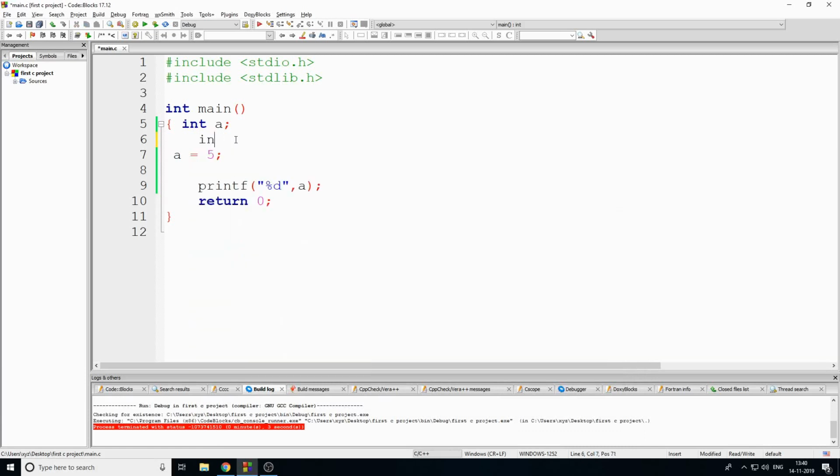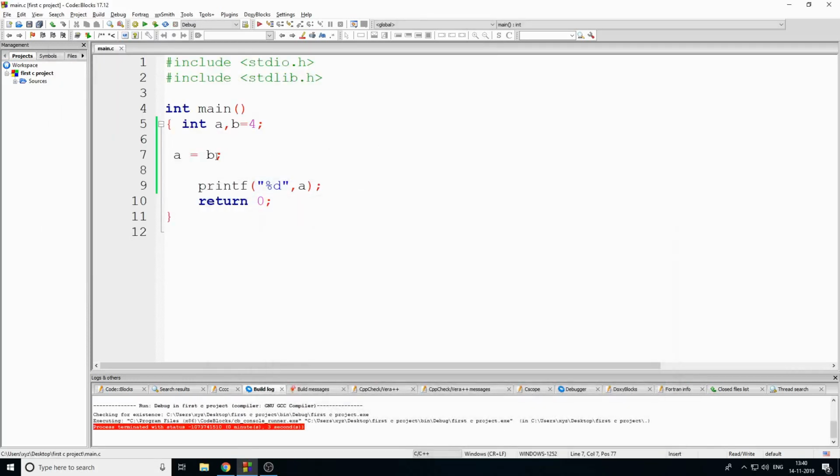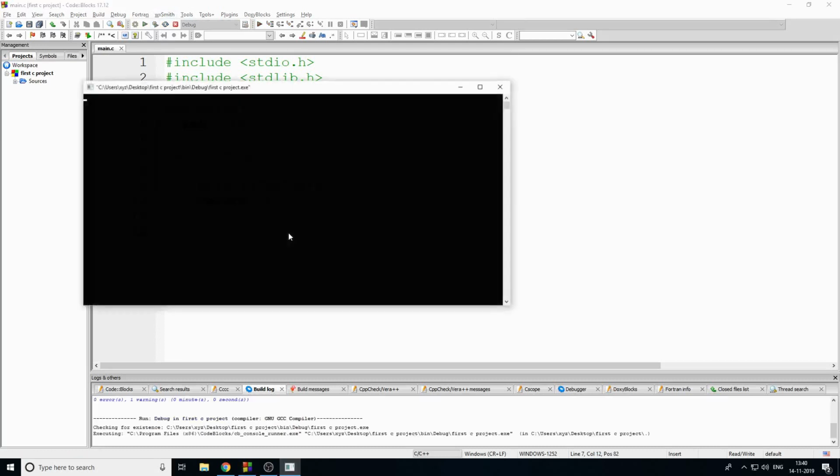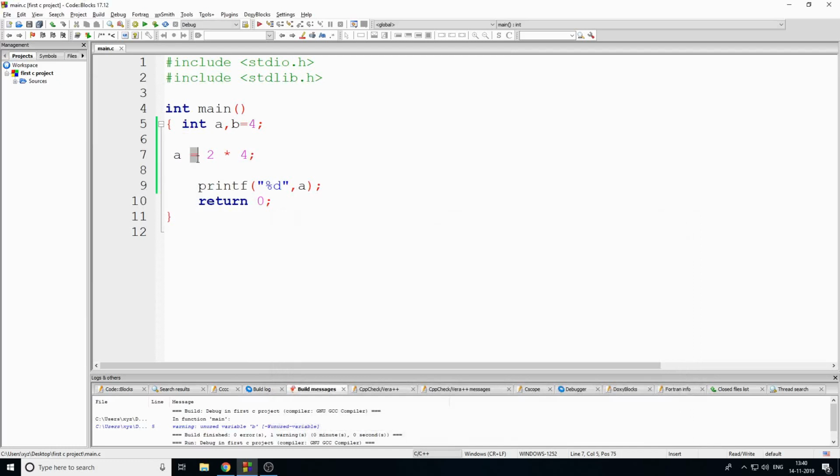If I had a different variable, b, and its value was 4, and I assign the value of b to a and run it, you see when I print a we get 4. So one, we can assign it a constant, two, we can assign it another variable, and three, we can even assign it some arithmetic operation. If I do this arithmetic operation, 2 into 4, and then assign it, you see we get a's value as 8. So these are the three types of things we can assign.